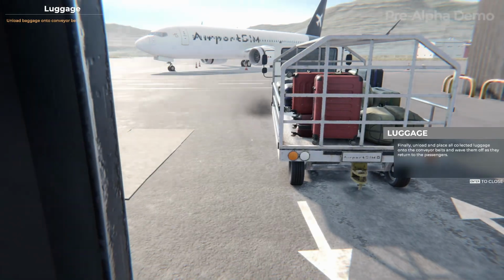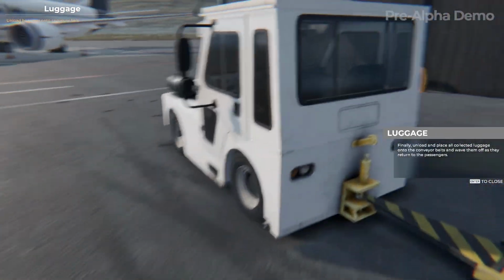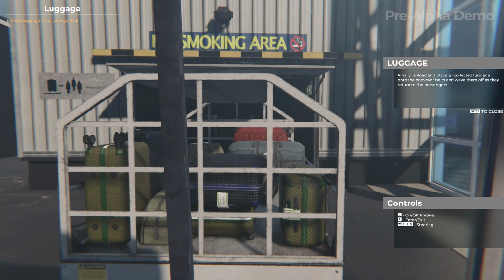Finally, unload and place all collected luggage onto the conveyor belts and wave them off as they return to the passengers.